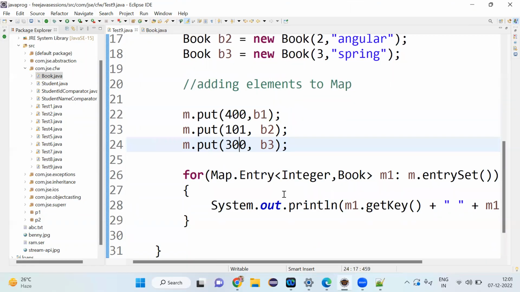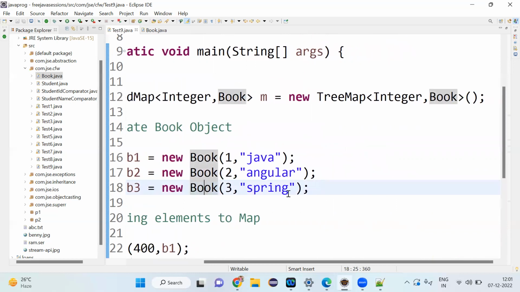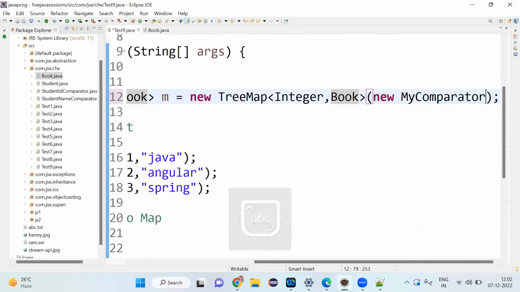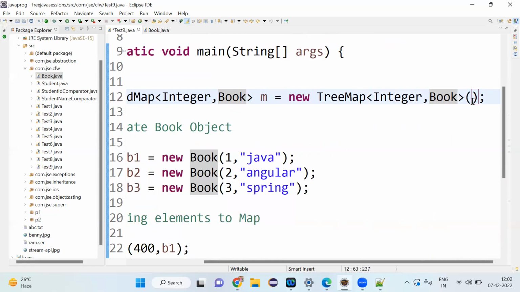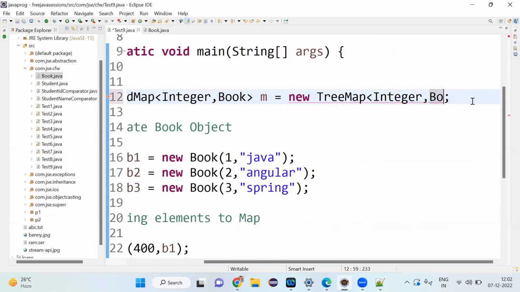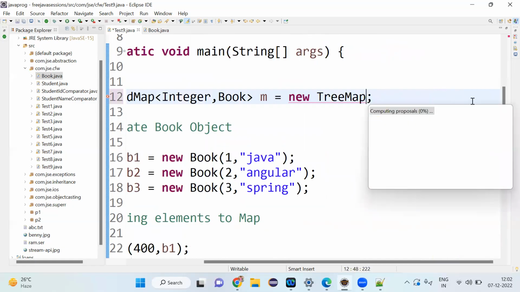Especially we have seen the different comparator objects and all those things. Is it possible or not? We have to cross check. New TreeMap of here. If I'm adding my comparator object, is that kind of constructor there or not? I'm just cross checking. Okay, let me wait.